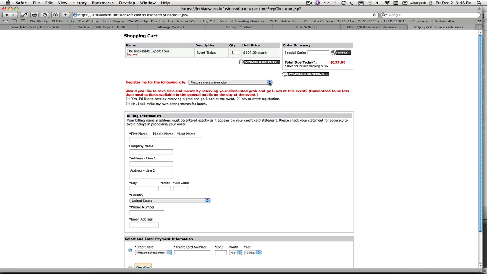I didn't want to do an order form, so let me clarify that. I didn't want to do an order form, and I am not using the normal shopping or the store that Infusionsoft provides. So I wanted to actually add these options to my shopping cart checkout form. So you'll notice here people can actually select their location or the city tour that they're going to attend, and they also have the option of letting me know if they want to reserve their lunch.